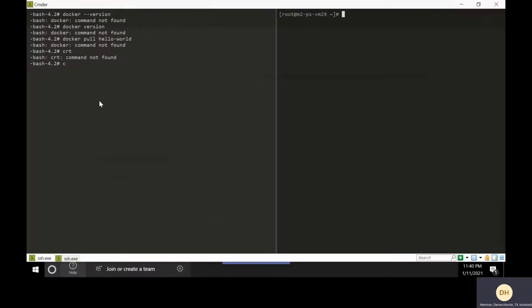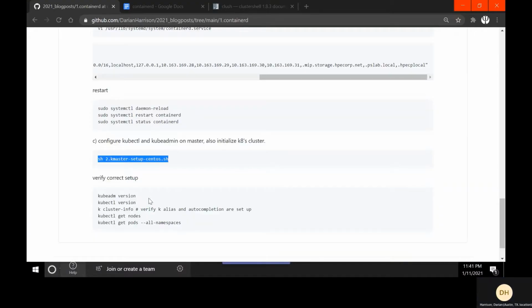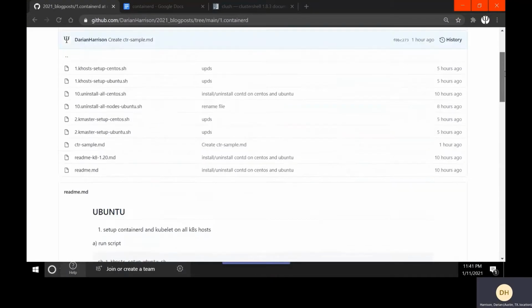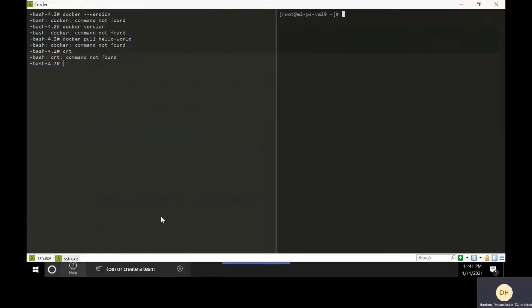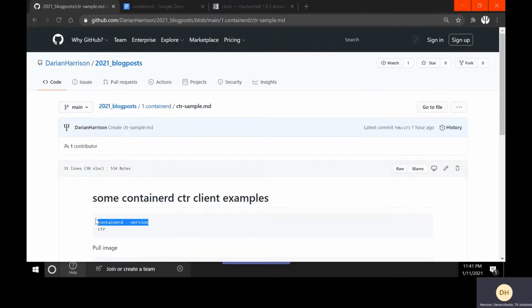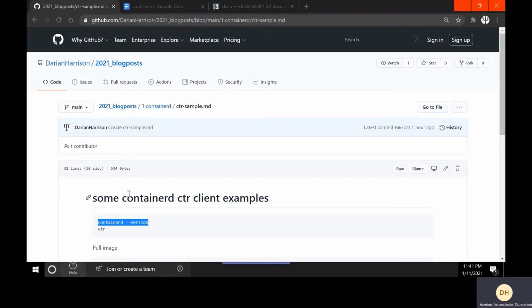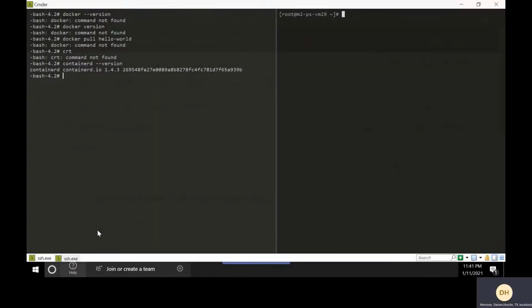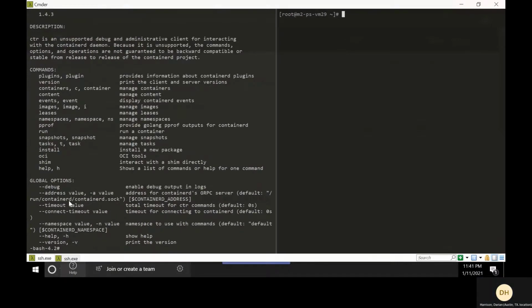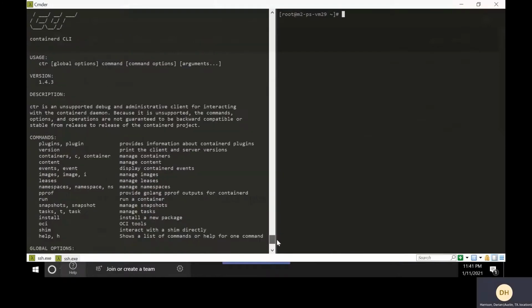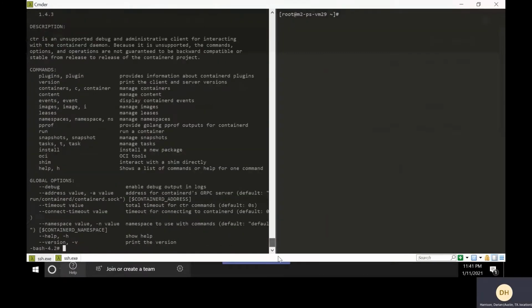CRT, is it? CTR. Yeah, okay. Sorry, it's late. CTR version, CTR help. Okay, so that's the client.